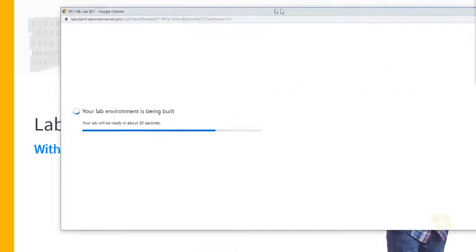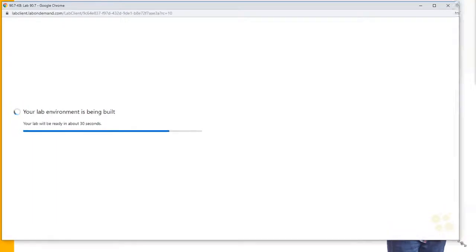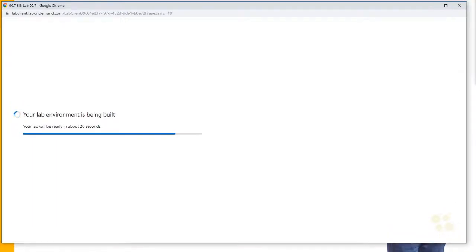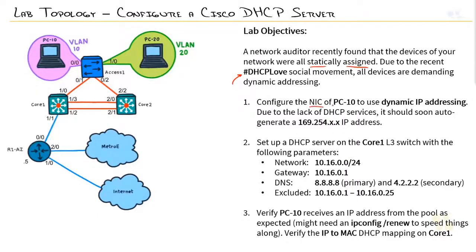Now, hopefully you've gone in and launched your virtual lab interface using the web link and you're waiting for it to load. If not, please do so and let me walk through the instructions while we're waiting for that to come up. A network auditor has recently found that the devices in your network were statically assigned, gasp, due to the recent hashtag DHCP Love social movement. All devices are demanding dynamic addressing. Oh, geez.